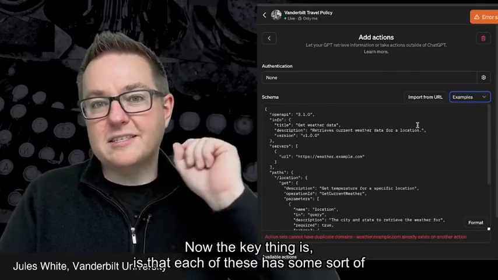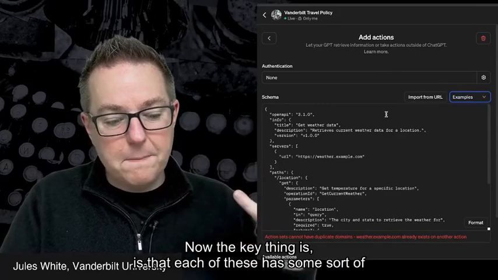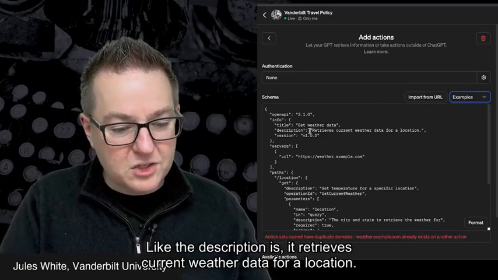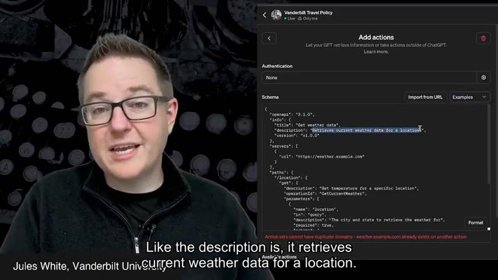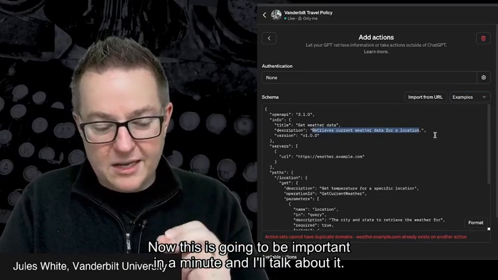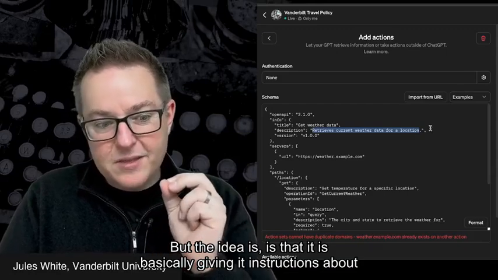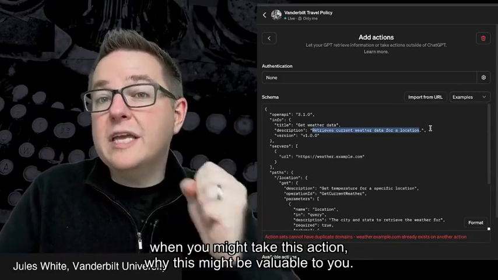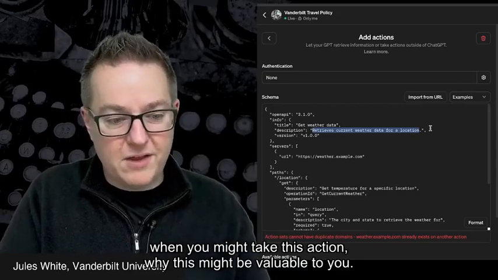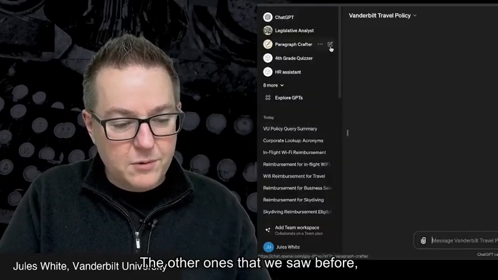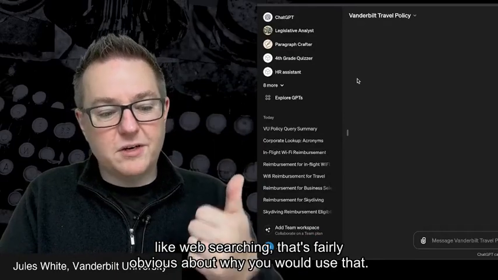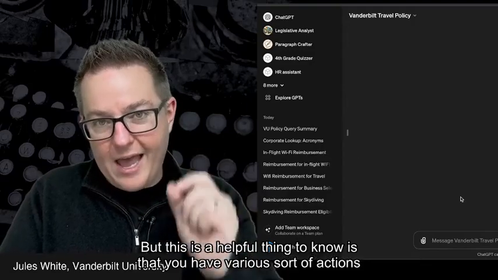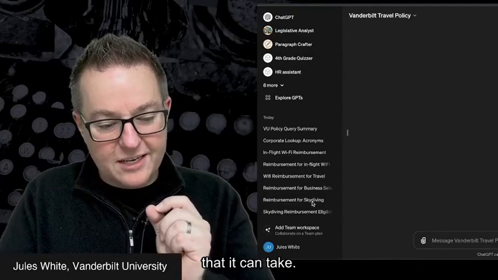Now, the key thing is that each of these has some sort of thing that it can do for the model that's described. Like the description is it retrieves current weather data for a location. This is going to be important in a minute, and I'll talk about it. But the idea is that it is basically giving it instructions about when you might take this action, and why this might be valuable to you. The other ones that we saw before, like web searching, it's fairly obvious why you would use that. But it's helpful to know that you have various actions that it can take.